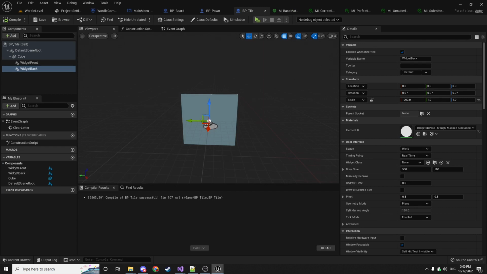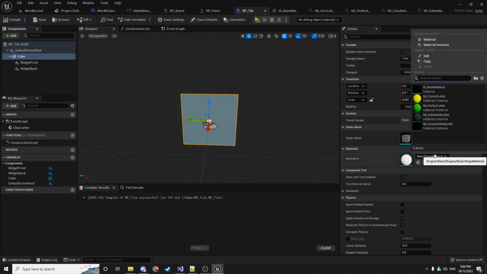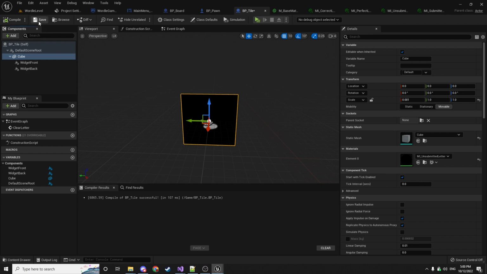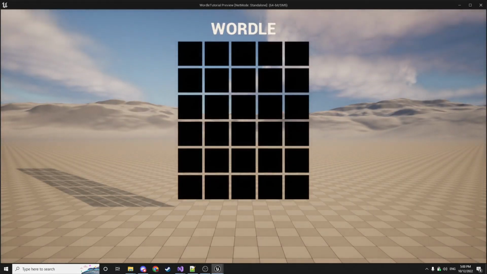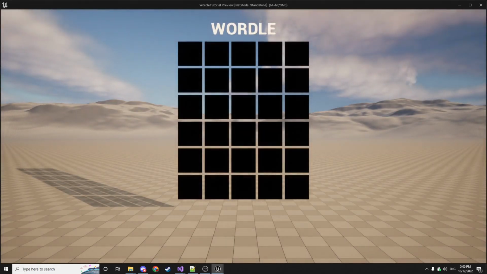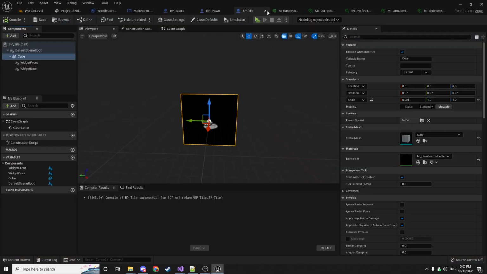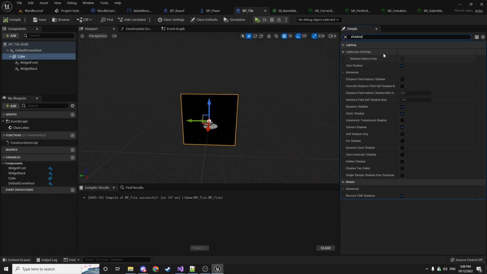So now inside of our BP tile, by default, we want to click on this cube and we want to set the element 0 material to be our unsubmitted letter. So that way they all are black by default. And now if we run this, we should be able to press play and see that they're all black, which is good. Another thing I want to do is, at least for mine, I turned off shadows. If you look over there on the left, you can see the shadows, and it kind of looks weird, especially when they are animating. So to fix that, you can just click on the cube, search for shadow in the details panel, and unclick cast shadow.